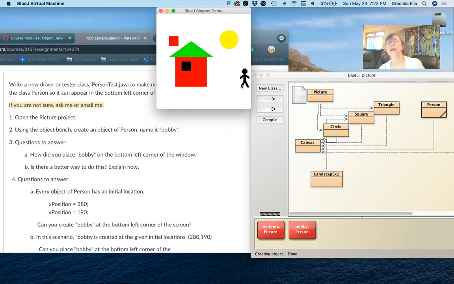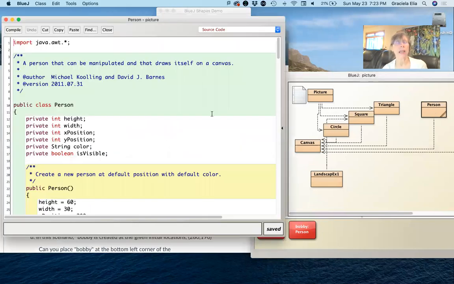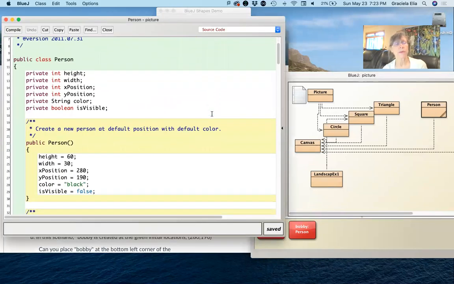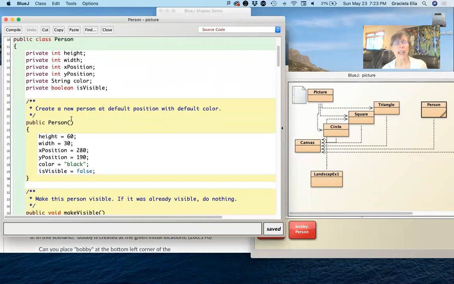And there's Bobby. Where is Bobby actually created in terms of the location in the window? To know that accurately, we will need to look at the code. So let's look at the constructor. The constructor is not taking any argument. So every object of person would always be created the same. That's another reason why we like to have encapsulation, because the objects will always be created at least in one particular way.